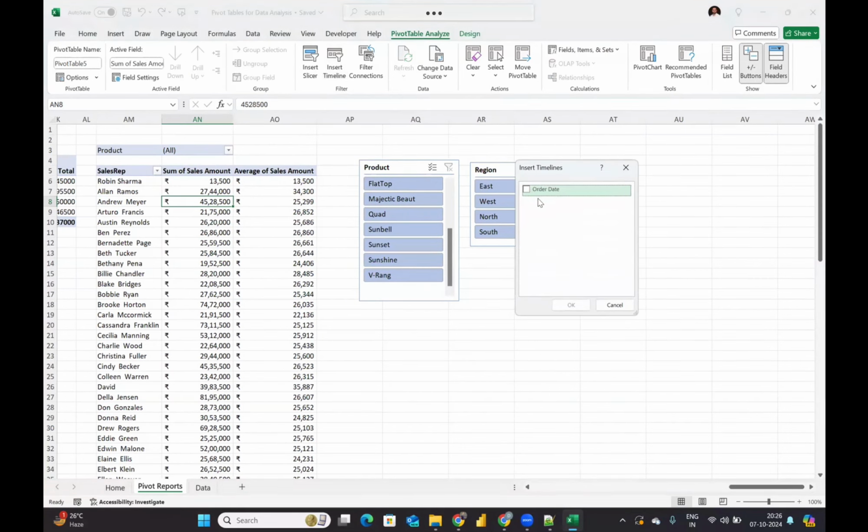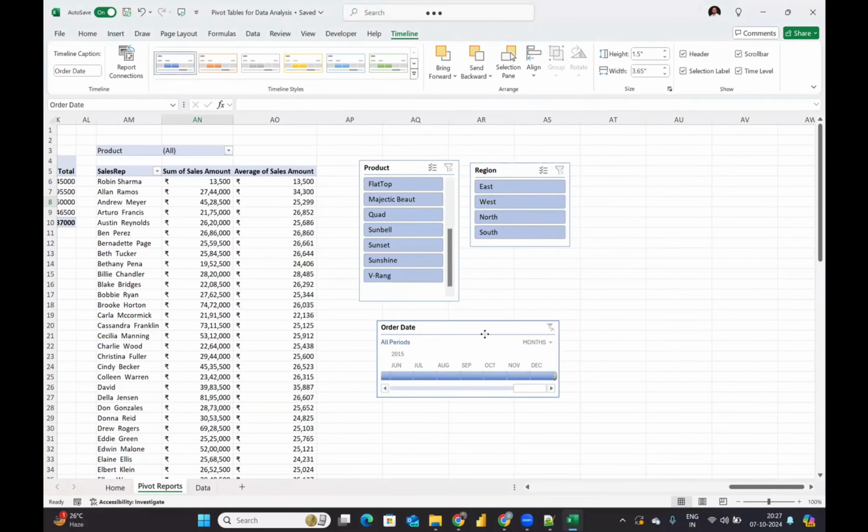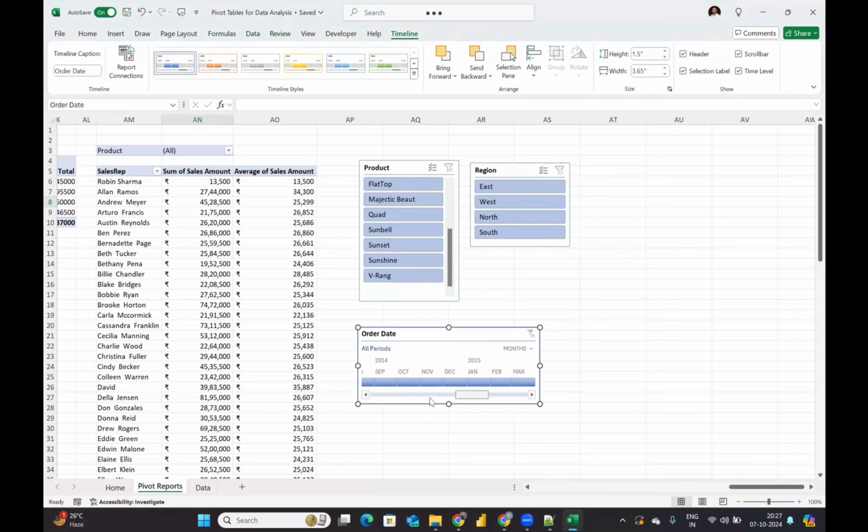Oh, timeline तो only date के लिए ही आता है. दूसरा कौन सा भी field को नहीं आता है. It comes only for date-related fields. I'll select this order date and click OK. Once I click OK, it is showing all these dates here.